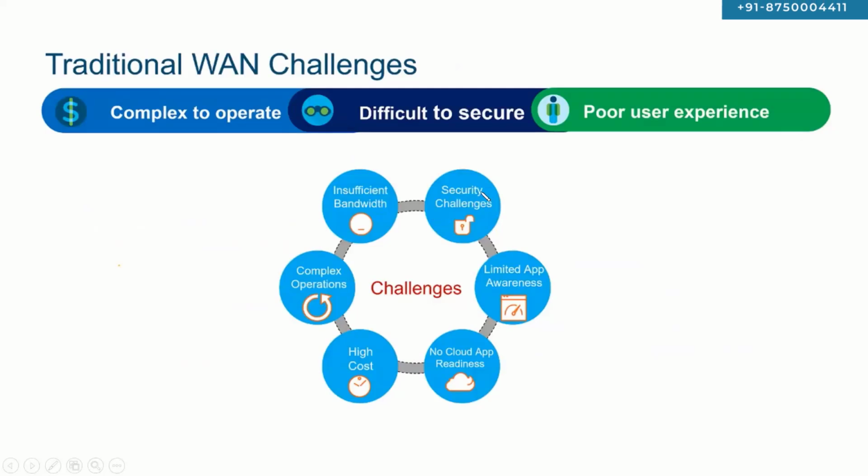If we talk about the older or traditional networking, obviously it's complex to operate, difficult to secure, and has poor user experience. These are all the challenges that we had with traditional networking. We started with traditional networking, but with time we started getting problems, and that's where SDN, software-defined networking, came into the picture. Insufficient bandwidth, security challenges, limited app awareness, no cloud app readiness.